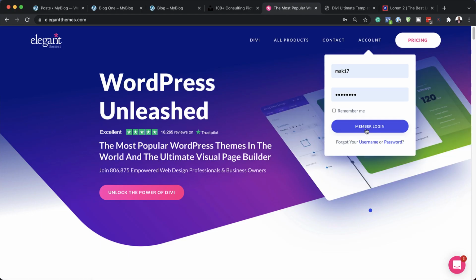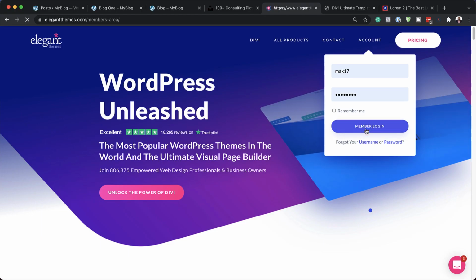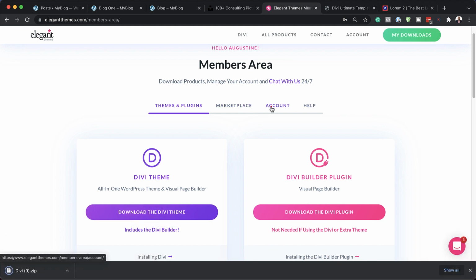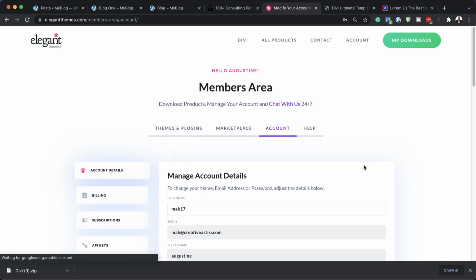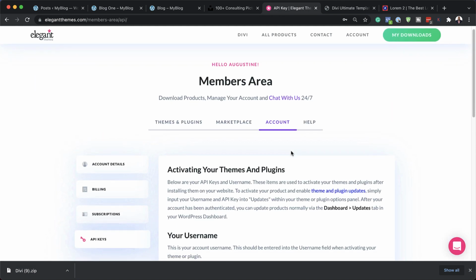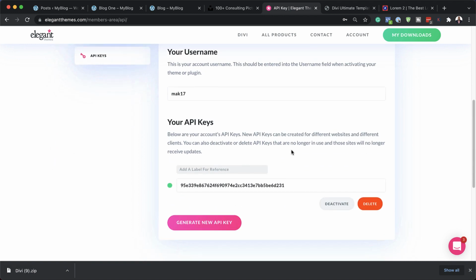So now let's go ahead and download Divi. Go to my account, member login. And I'm going to download the theme here. So you can see it's downloaded. Next, I'm going to come over here to my account. And then I'm going to scroll to my API keys. It's important that we activate our Divi install. So I'm now going to copy my API key by clicking here.